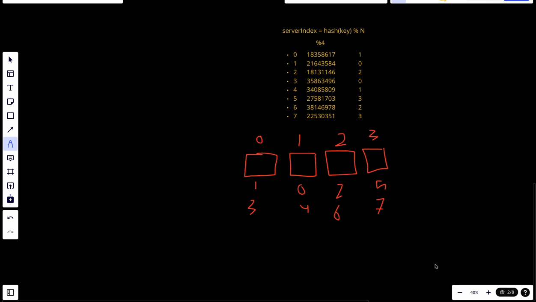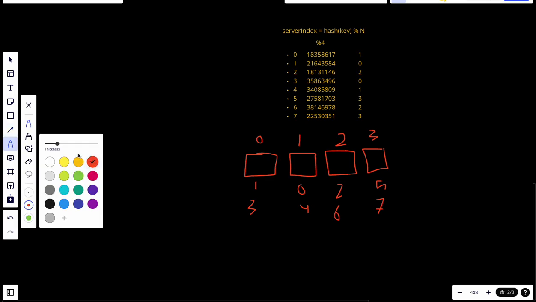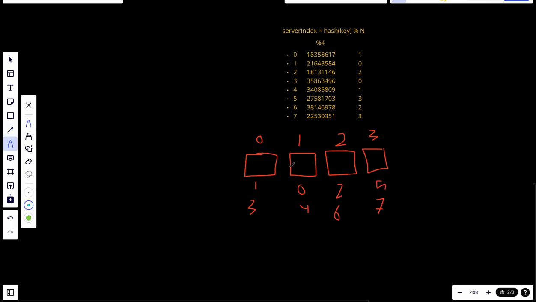Like don't just let these numbers fool you. So, and the data distribution is even. However, problems arise when new servers are added or existing servers are removed. For example, if the server 1 is offline, let's just change the color. Let's say that this server is offline. Okay, so from this one the hashing value will not be 4, it will be 3.